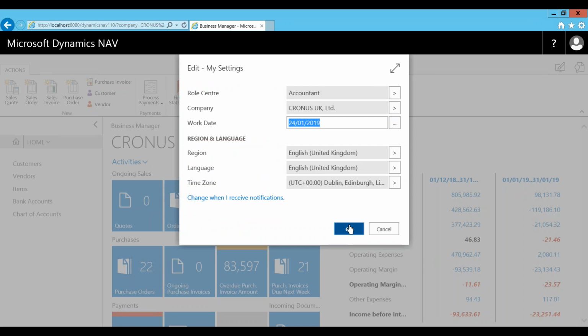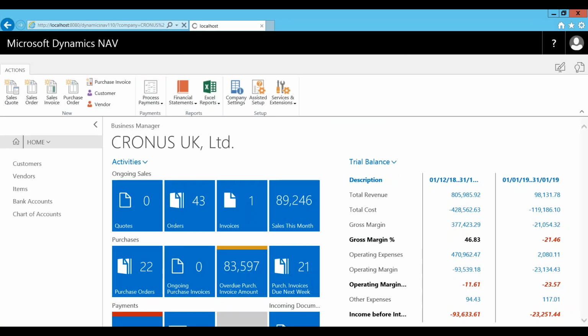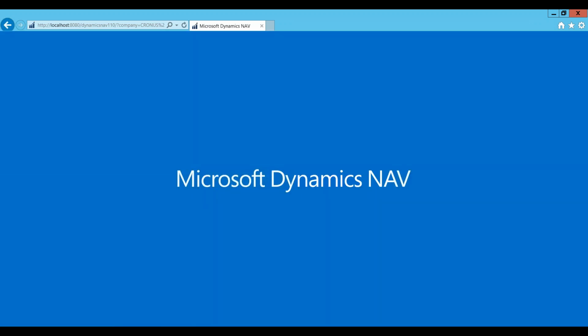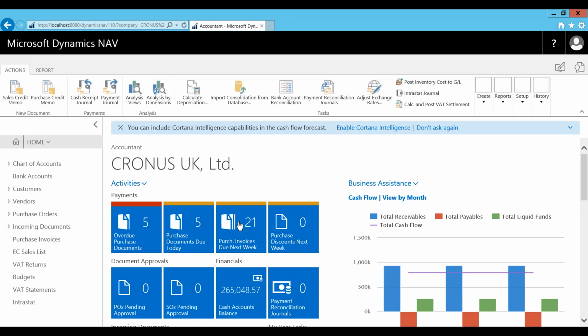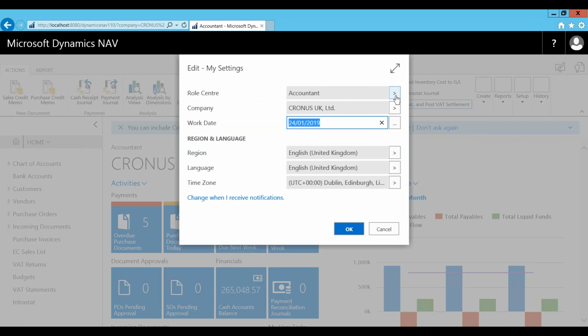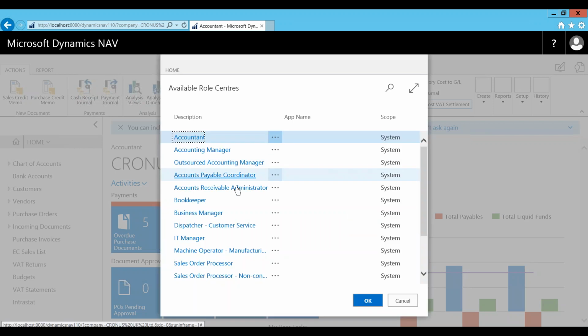Because you know, we all do hybrid jobs, and sometimes we want to go into the accounting role, sometimes business manager, sometimes sales order processor, etc. But now if I click OK, the system will just refresh the page and it will load me directly into the accountant's role without me having to log out and log back in. I'll just switch back to the business manager role.